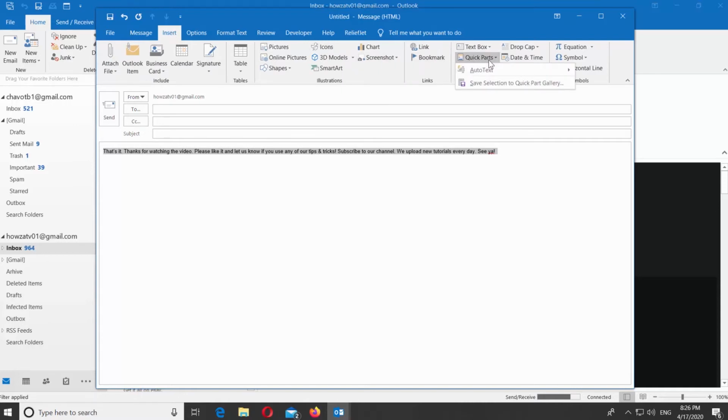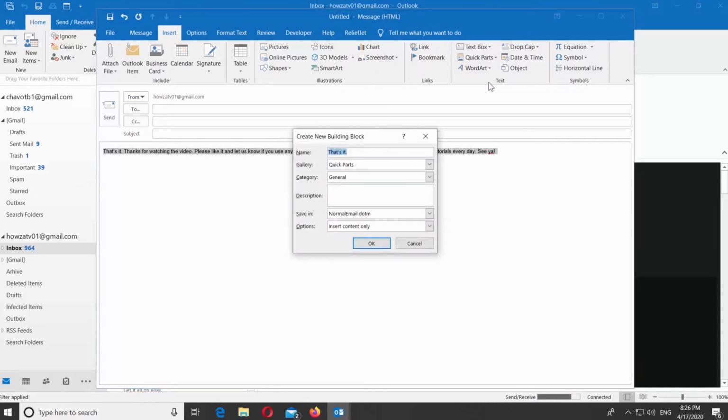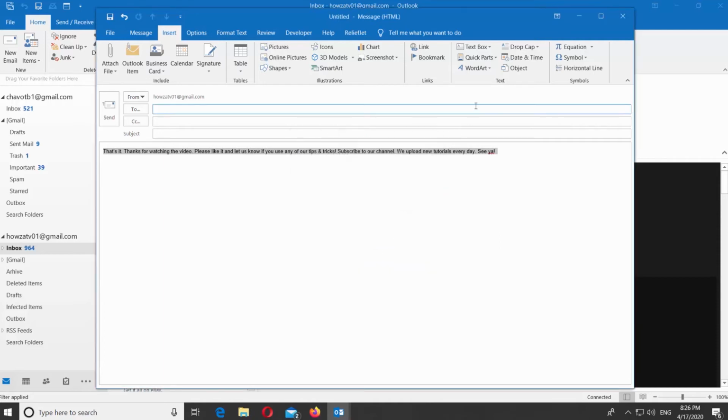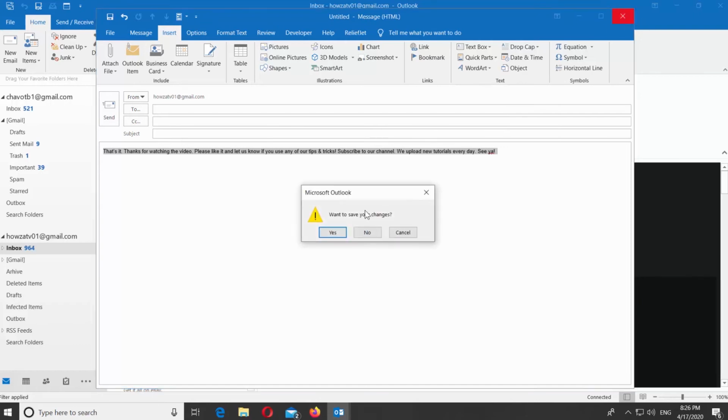Select Save Selection to Quick Part Gallery. Add the name. Add the description. Set gallery to Quick Parts. Click OK. Click on Quick Part and select Add to Quick Access Toolbar. Close the window. Now, we will show you how to use it.